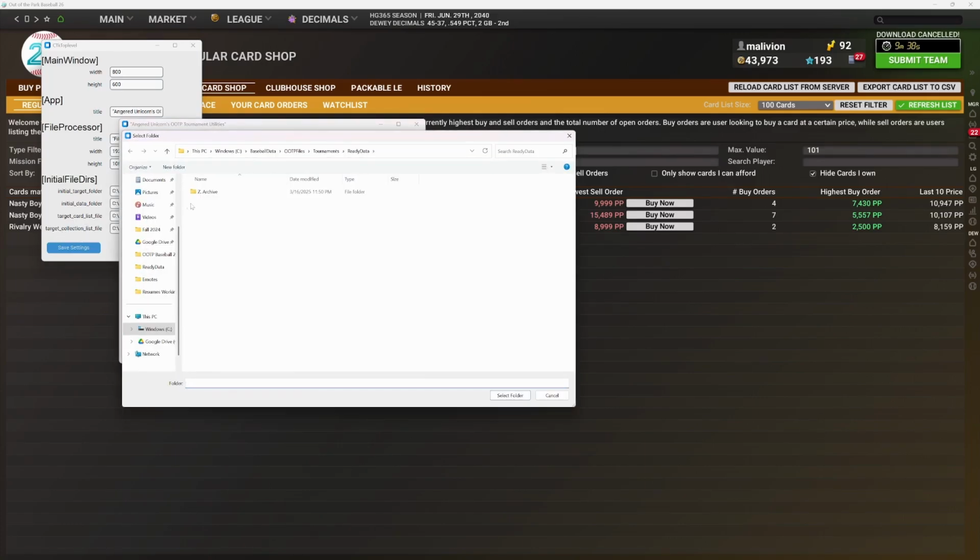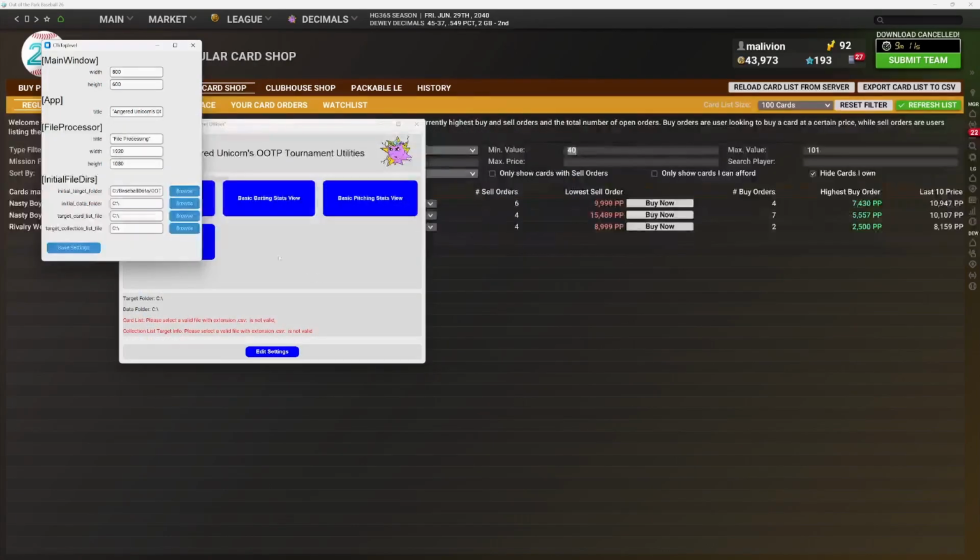So for the initial target folder, you'll want to go to wherever the folder is that you're dropping your processed files into. For me, it's on my C drive in my baseball data folder with my tournaments and a ready data folder. I'll talk a little bit more about my folder structure and workflows in the next video, but for now, just set this folder to wherever you want it to go for the first time. This folder is important because it's where your template file is going to go. So you'll want to select that folder.